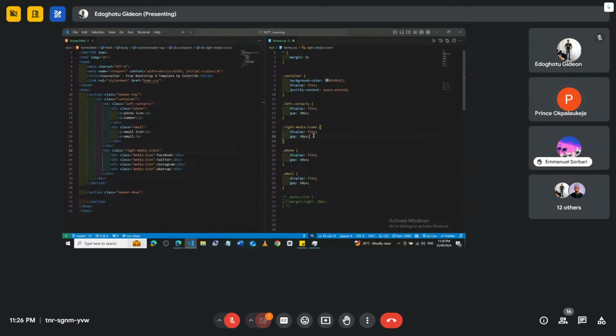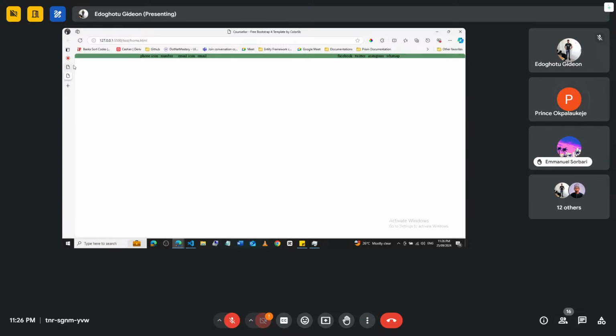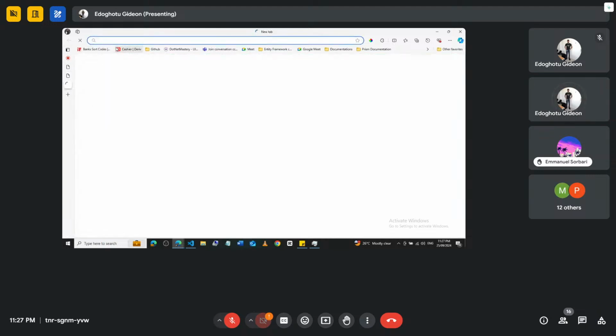I don't understand this gap. You don't understand it, but you understand the margin right. Yes. Use your margin right there. Use your margin right. Okay. Don't worry.